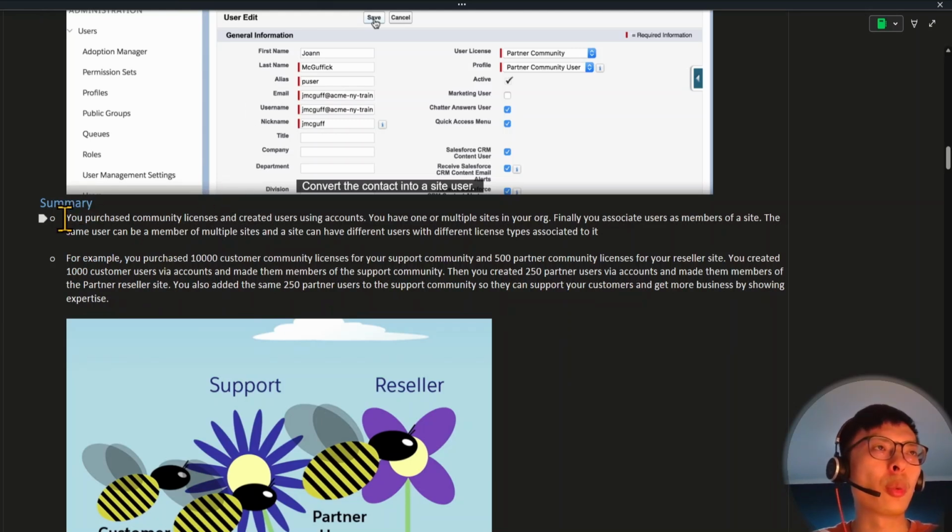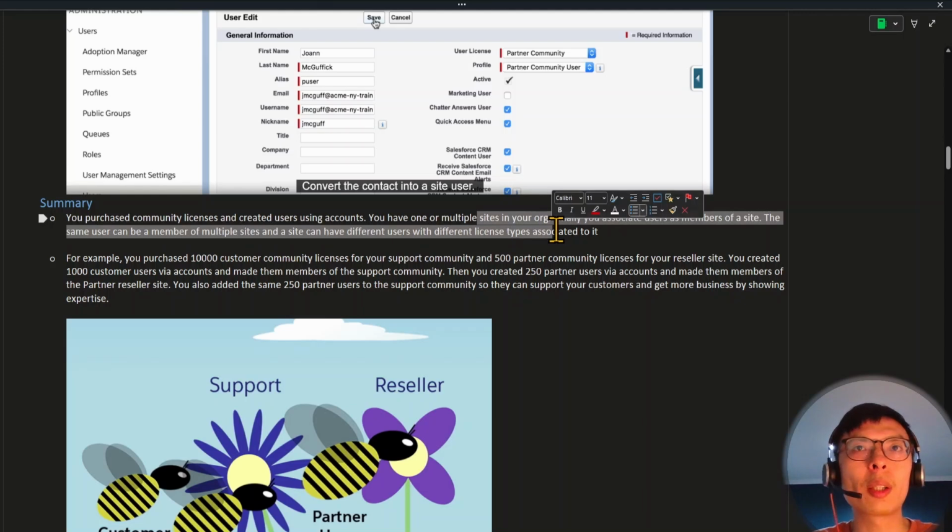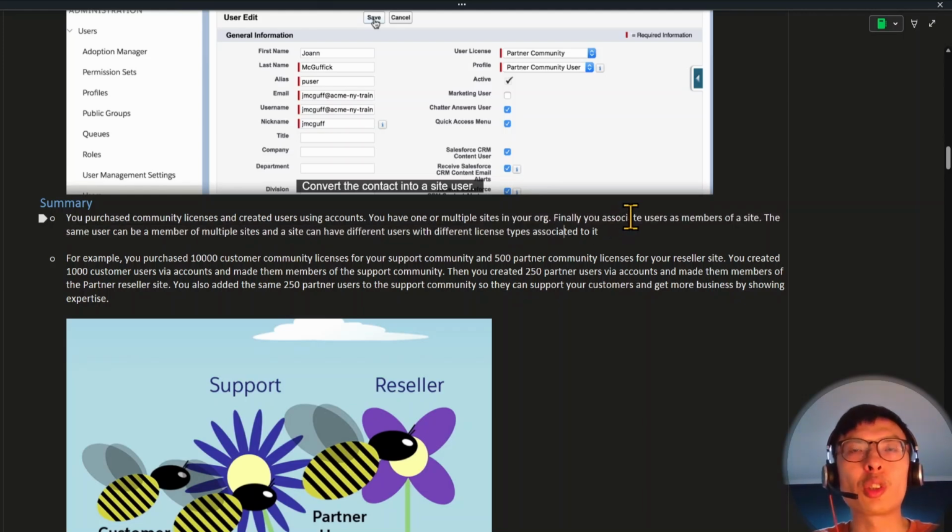So in a real case scenario, what you'll do is you'll purchase your community licenses and create users using accounts. And quite often you'll have one or more sites in your org, and you would associate these users as members of a site. The same user can be a member of multiple sites, and a site can have many different users with different license types associated with it.